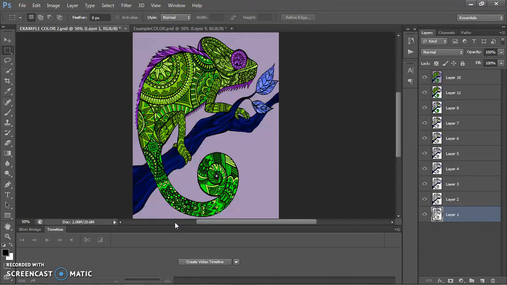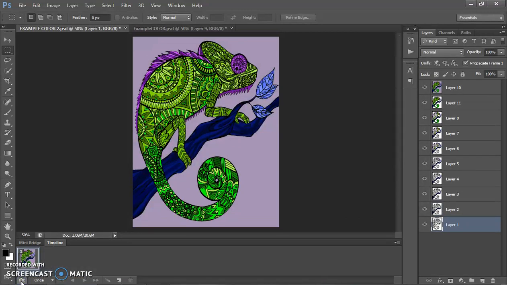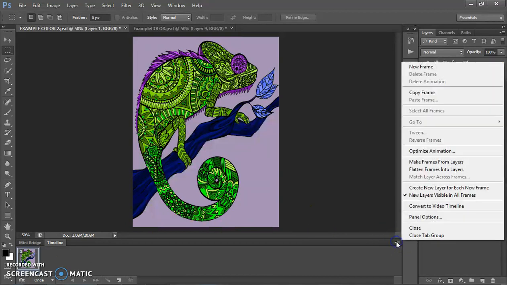As soon as Timeline opens, I'm going to click on Create Video Timeline. I don't like working in this mode. I like it when it's the 3 squares, so I'm going to click here and convert it to frame animation. I'm now going to come over here and click Make Frames from Layers.